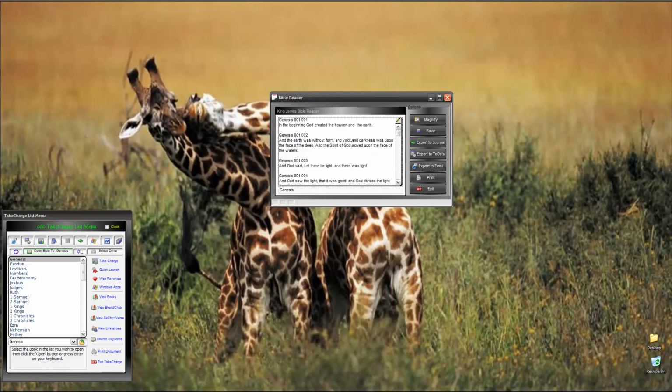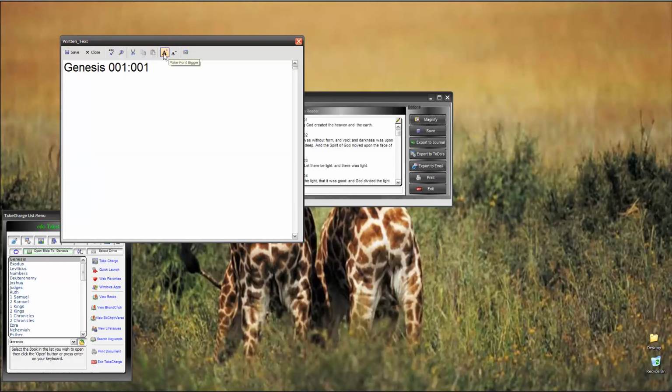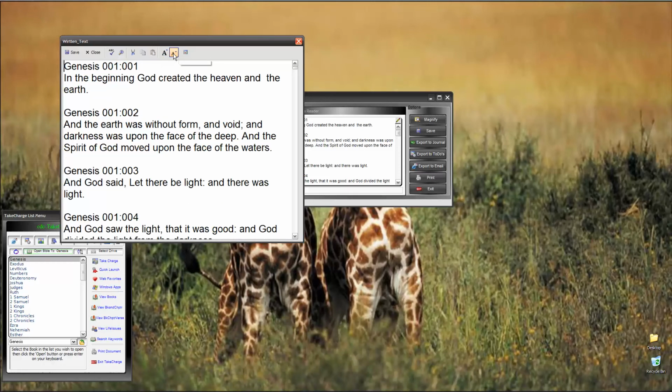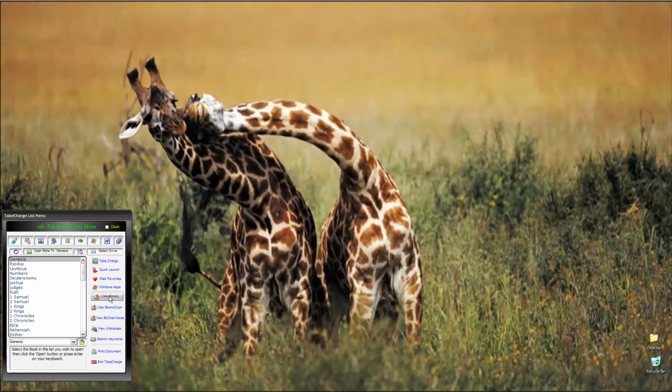Now, if people are like me, which I'm sure a lot of them are, and the eyesight's not as good as it used to be when we were in our 20s and 30s, we have the ability to magnify. So we click our magnify button and it comes up nice and large. Also, if that's still not big enough, we can make it bigger, or you can make it smaller. Okay, standard memo stuff, so nothing special going on there. So we're going to close that, and let's close our little reader.